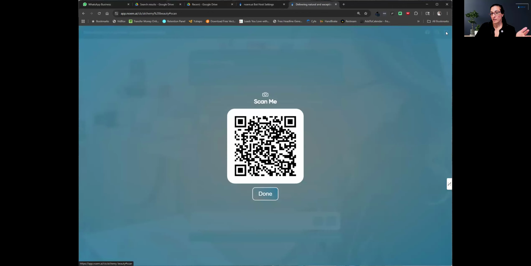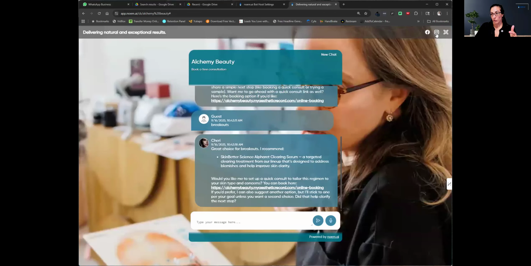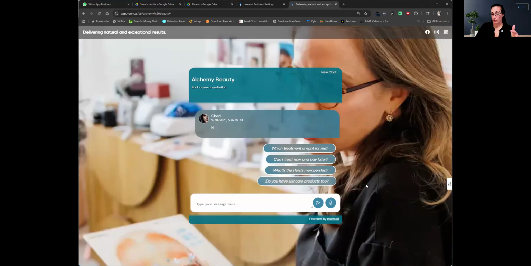What's nice here is that they can have a QR code, they scan it, they go straight to the chatbot to talk to it. They have their social accounts right there. They have the conversation. So someone comes in here and they're just conversing exactly like they would in any other chat. So it's a standalone smart website that you can host for your clients, or you can just give it to them as an add-on or not.